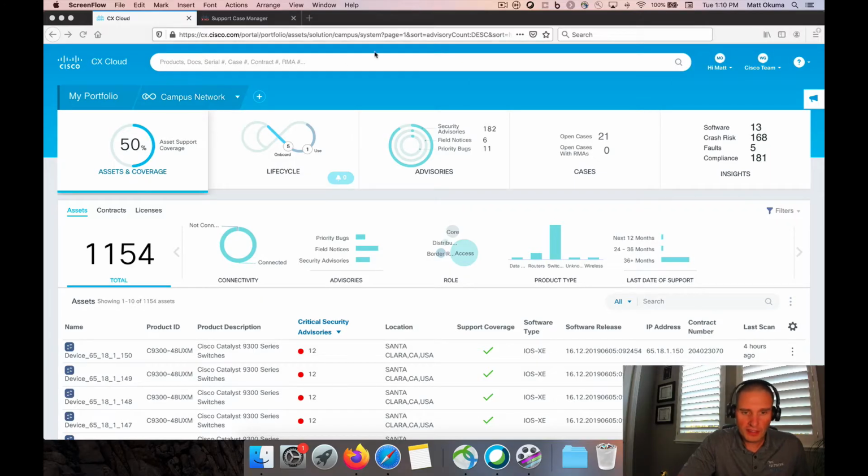So when I originally did the intro video, I had four tabs available. I was going to walk you through assets and coverage, lifecycle capabilities and enablement, advisories, cases, and then this new one here, Insights, was recently added to this environment. So super excited to show you really neat stuff that we're doing around Insights around your inventory and Cisco assets as well. So those three will be in the final series, the third series in this video series.